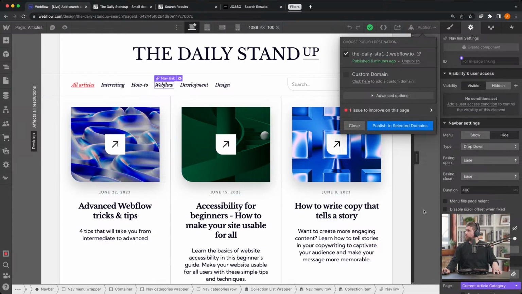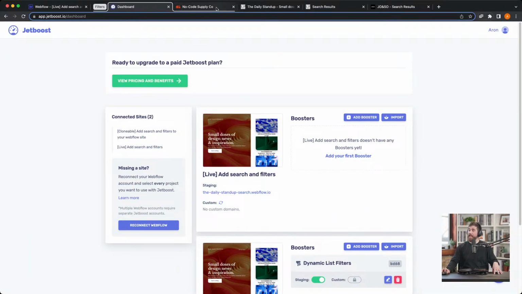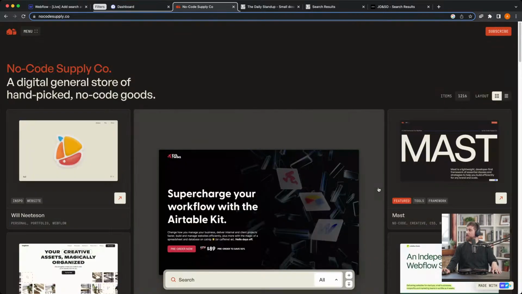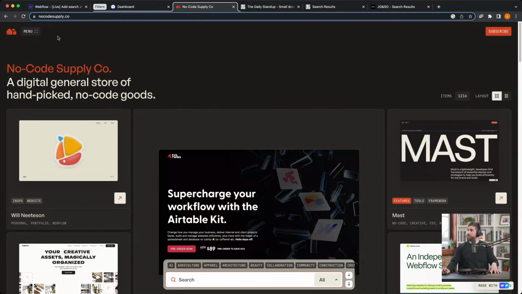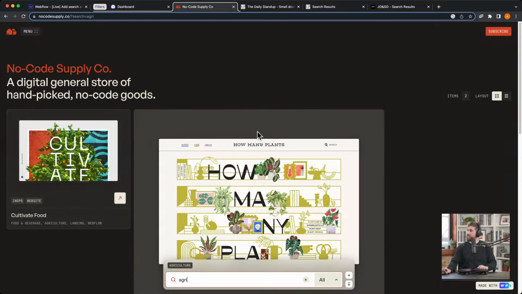So let's go ahead and go over to Jetboost, like so. And one example, actually, before I dive in, I wanted to show you an example that was built with the different boosts. This is from Corey from the brand design team, who built this no-code supply. So let's say I start searching for agriculture, right? It allows me to dynamically filter what's on the page. And all of this was built with Jetboost boosts.